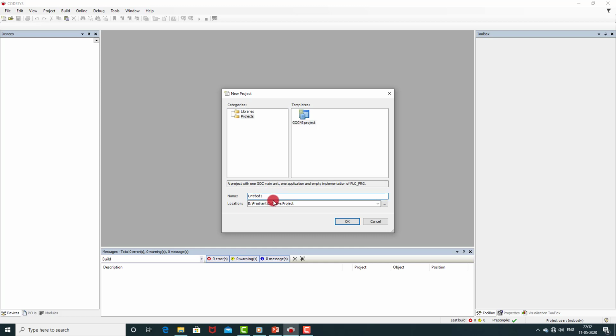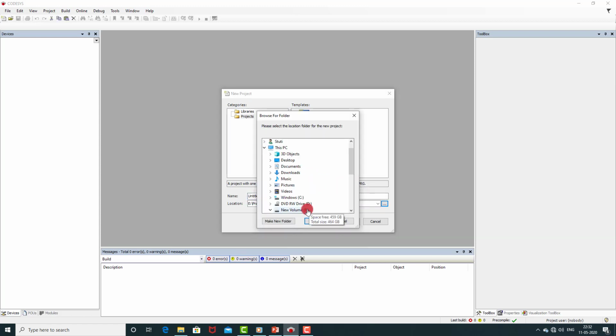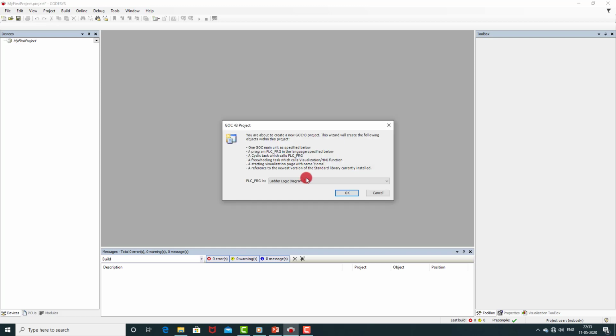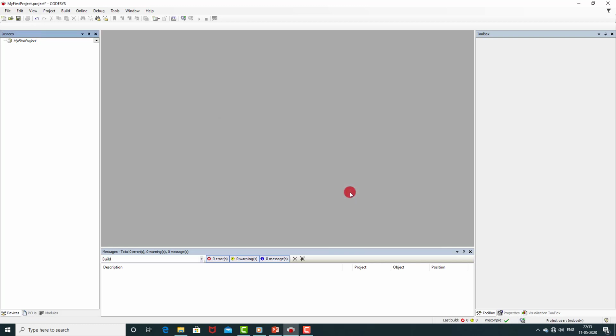Enter a name for a new project and select location to save project. Here we will create a new folder, Codezy's projects on E drive of computer, and create project with name, My First Project. Click OK to close the dialog. GOC43 project dialog will appear. Select language for main POU in application, which is PLC_PRG. You can select one of the 6 programming languages. We will select ladder diagram. Click OK to create the project.